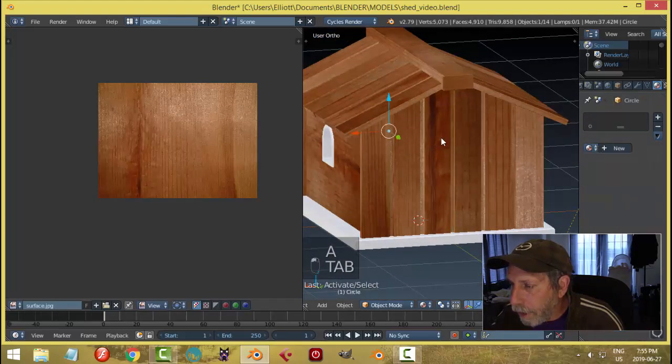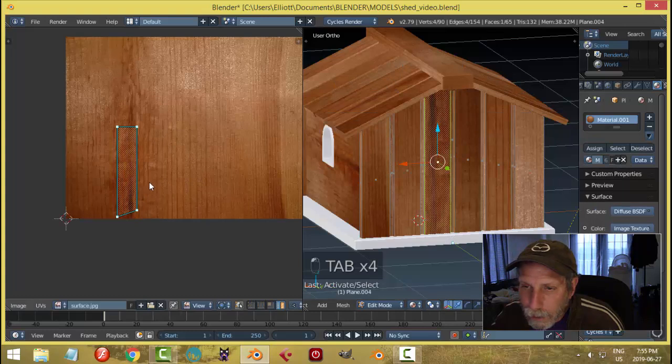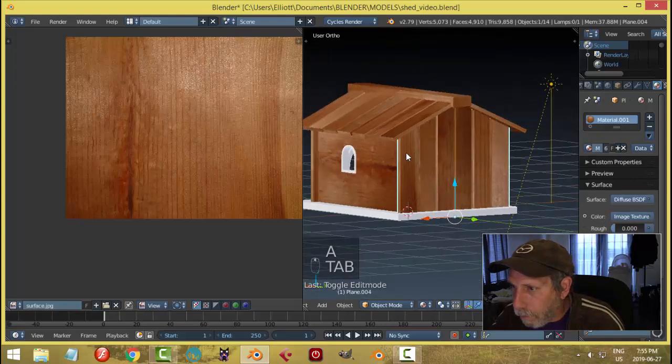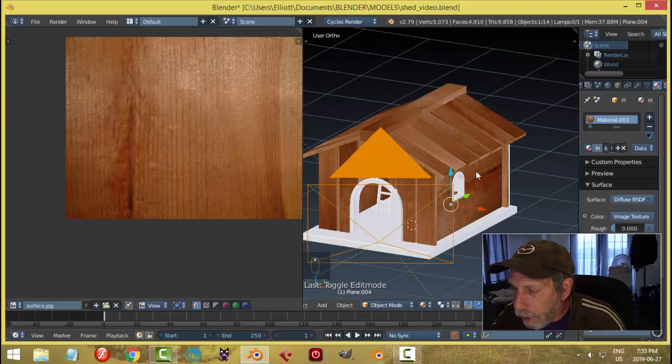You go, I don't like that one right there. That's the one I don't like. Where am I? All right, select it. There it is. Select it. G, move it to another position. Better. Yep, it's going great. Do the bottom.